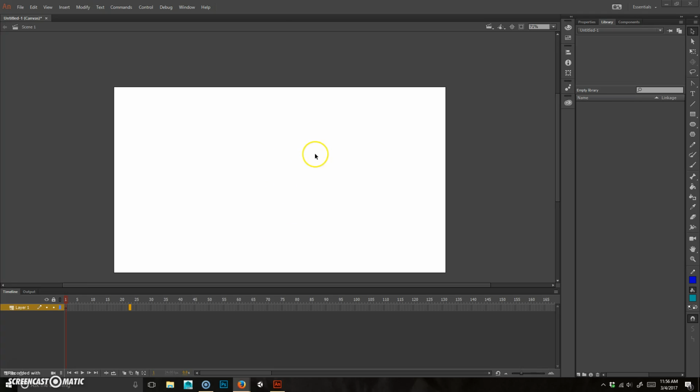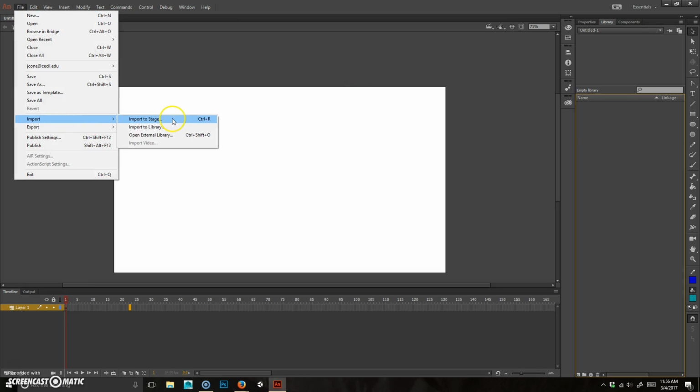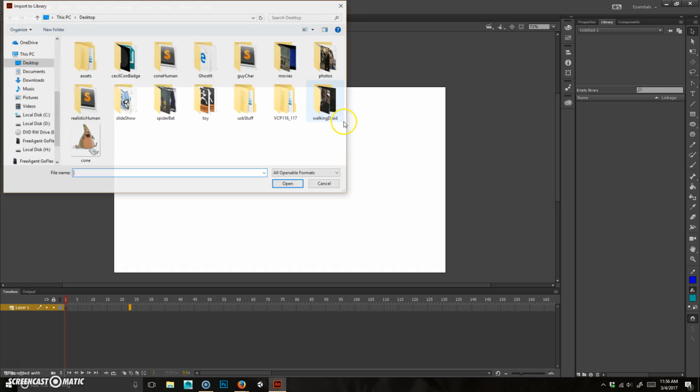All right, so in this tutorial, I'm just going to show you how to basically draw something. The easiest way to do it is actually take something you already have. So I'm just going to do File, import. I'm going to import right to the stage, or actually we'll import to library because that'll be a little bit easier.